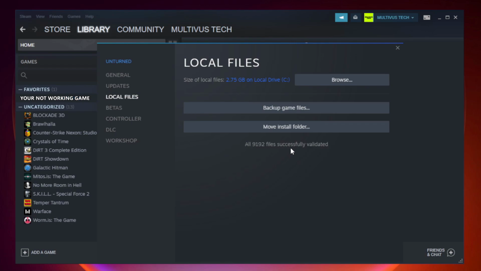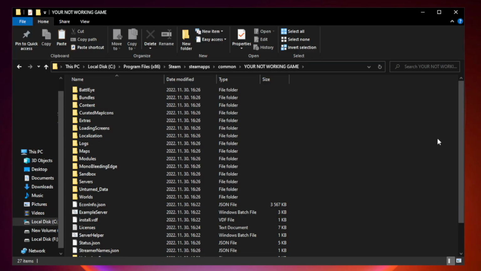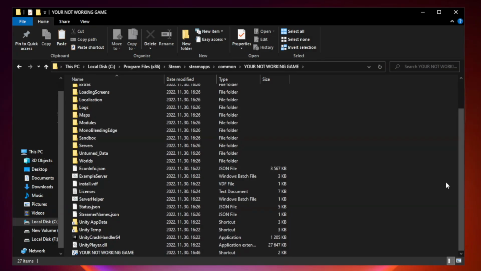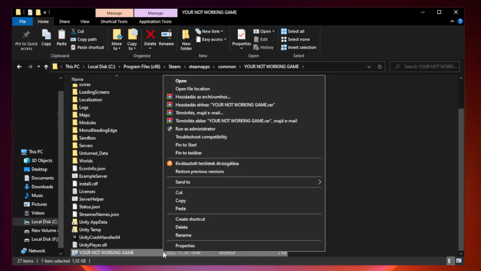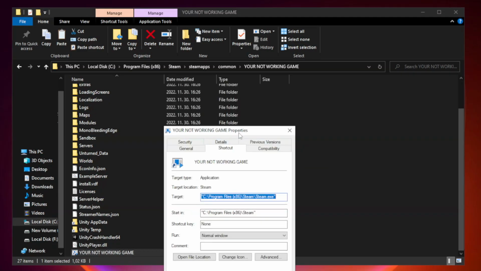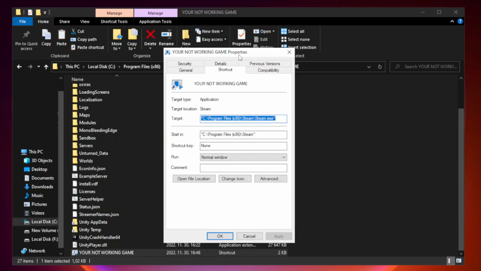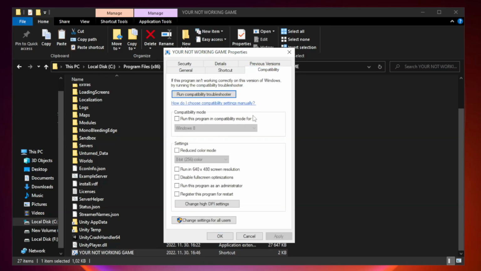Wait. After complete, click Browse. Right-click your not working game application and click Properties. Click Compatibility. Check Run this program in compatibility mode.